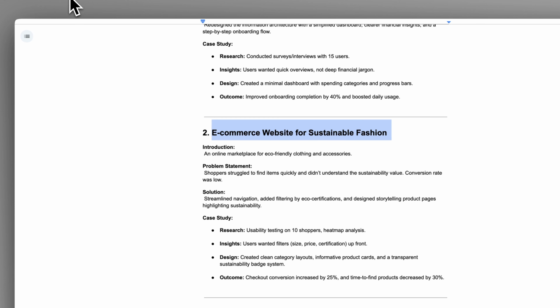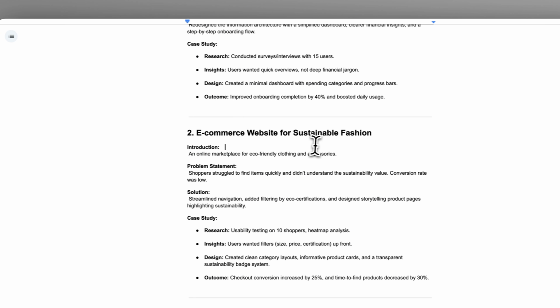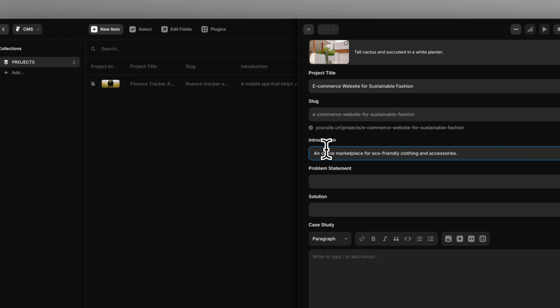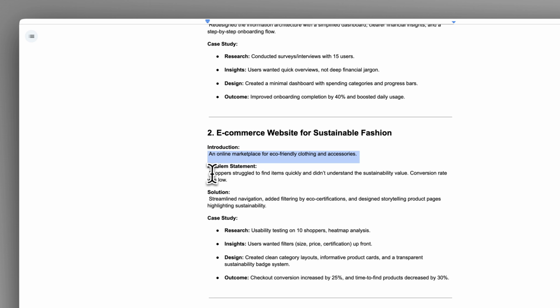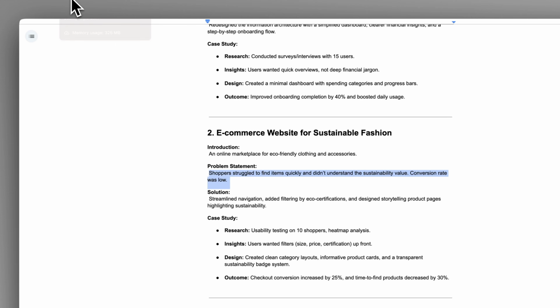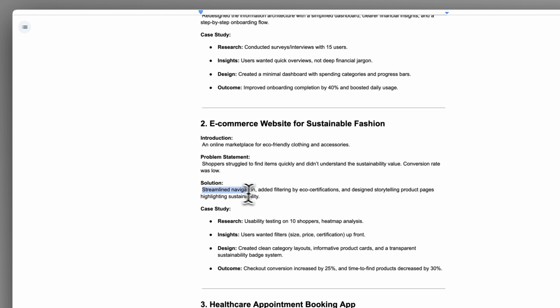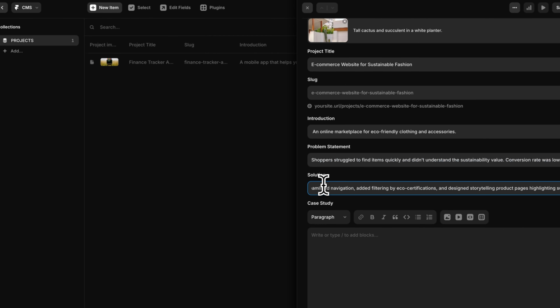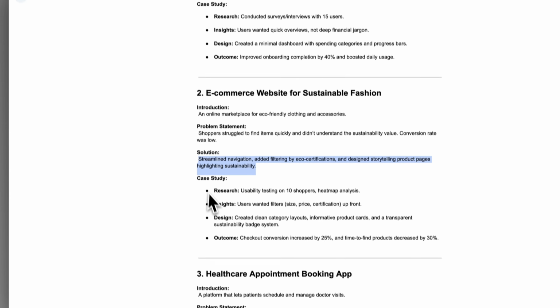So just proceed to copy the other fields. Introduction, copy, come over here, paste it under introduction. Then come here for problem statement, I'm going to copy, and then we're going to paste it under problem statement. Come over here again for solution, copy the solution here, and then we'll come here and paste the solution. So as you can see, it's as easy as that.